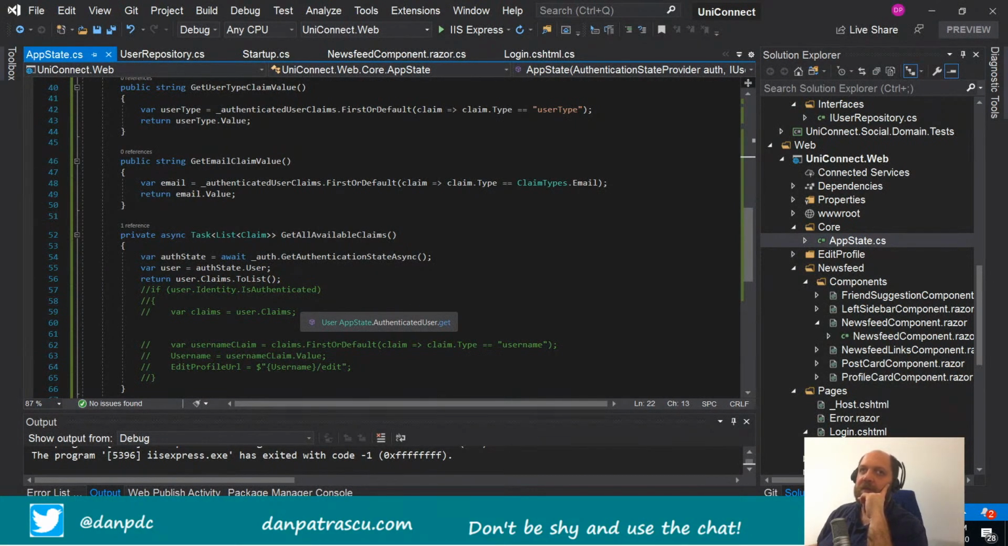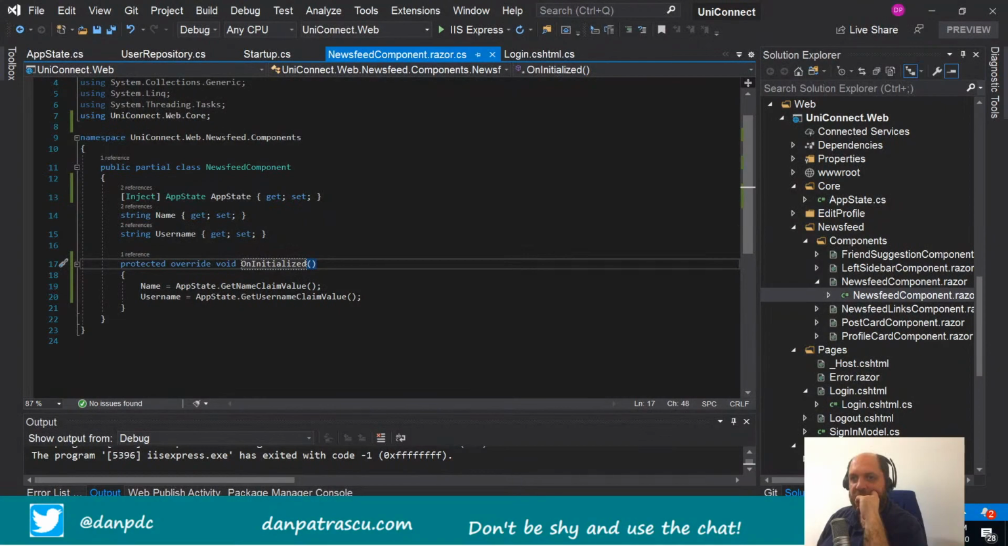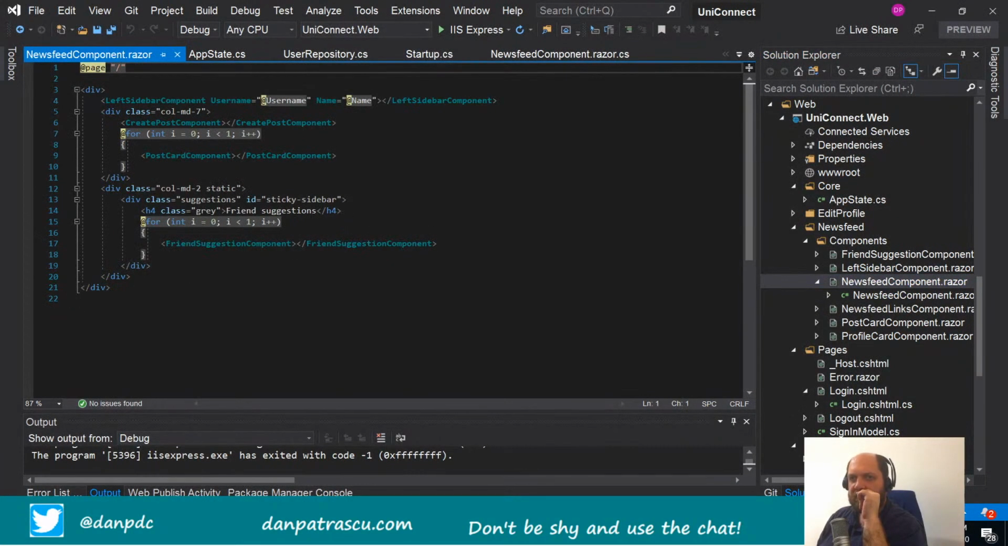But one other thing that I think of, so when it tries to go to the news feed, I think we might have even a problem with concurrencies here. It's just a hunch. So when it tries to go to the news feed, right now we have only the app state here, and you have this name and this username. Newsfeed component. Left sidebar component. We have the username and the name.